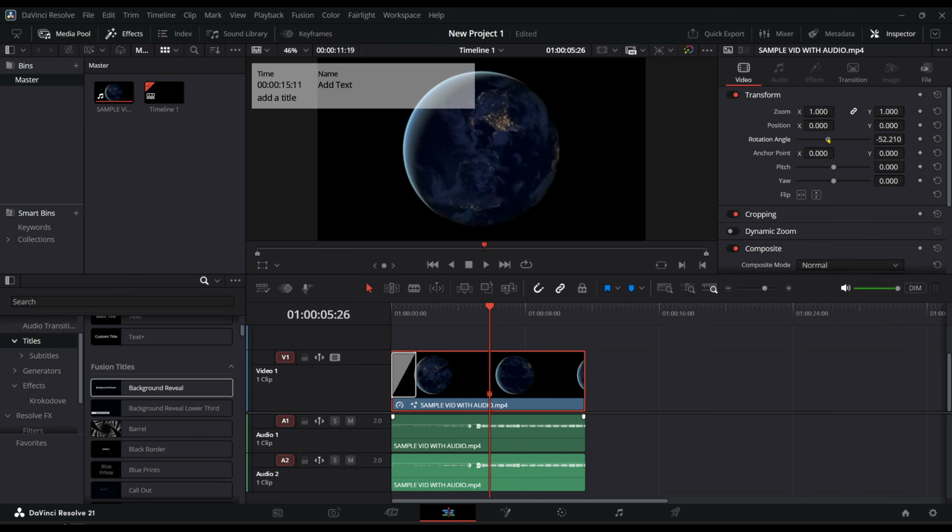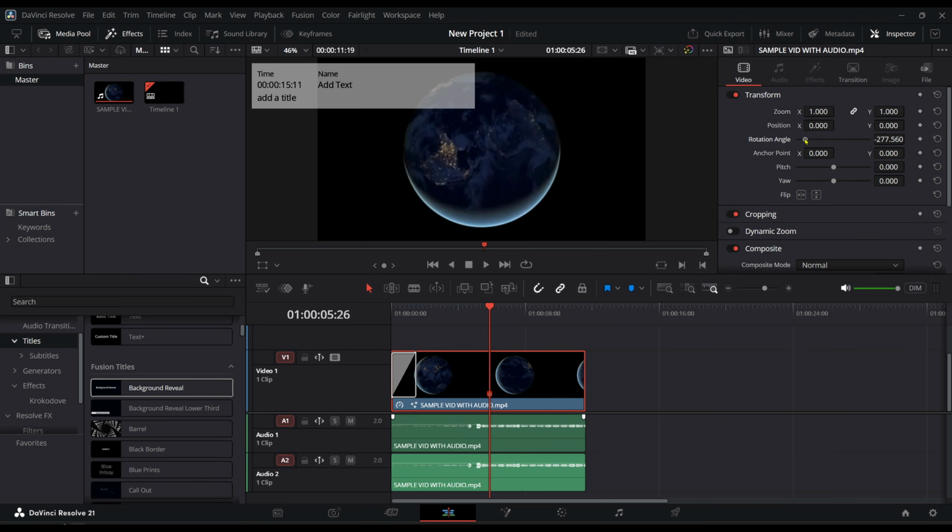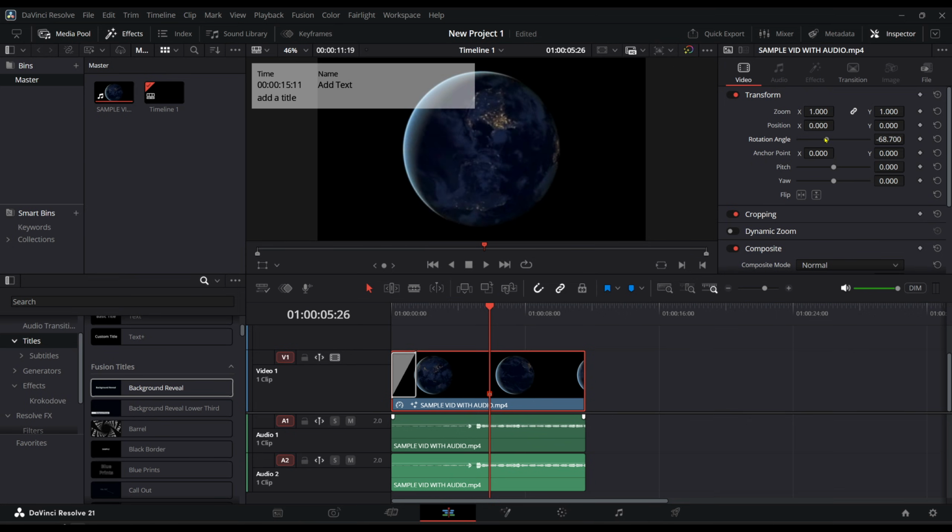To rotate the clip, click and drag the rotation angle value left or right. Dragging in one direction will rotate the video one way, and dragging in the other direction will rotate it the opposite way. As you drag, you'll see the result update in the viewer right away, which makes it easy to stop when the angle looks correct. This is especially helpful if your shot is only slightly crooked and you want to level it out by eye. If your video was captured vertically or upside down, you can keep dragging until it reaches the orientation you need.